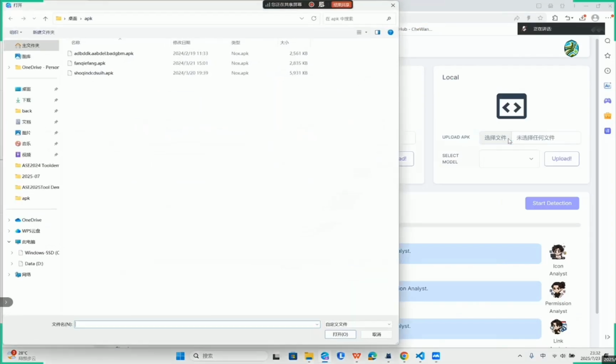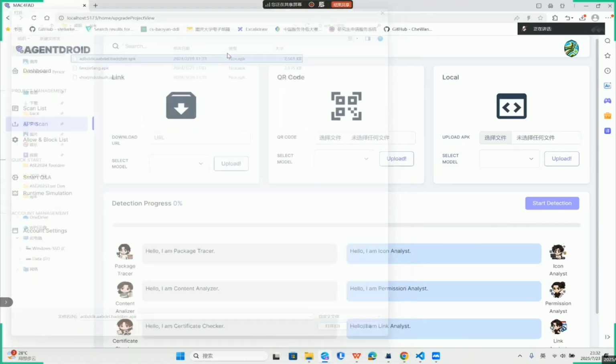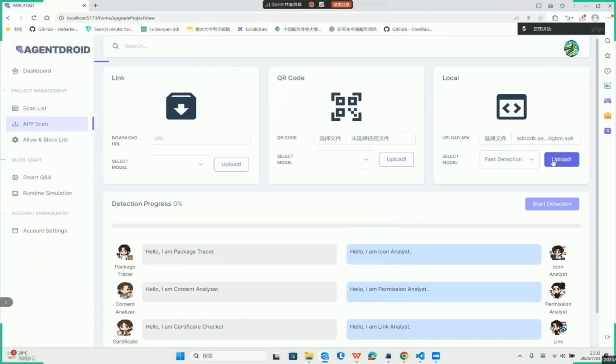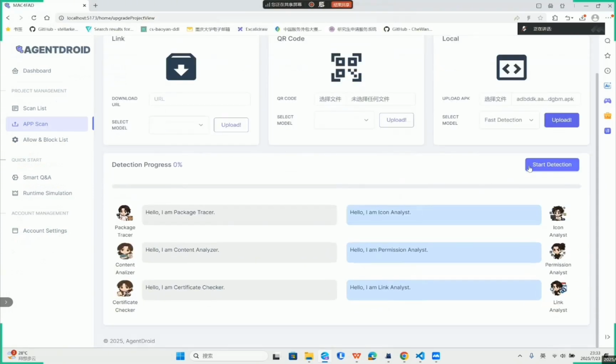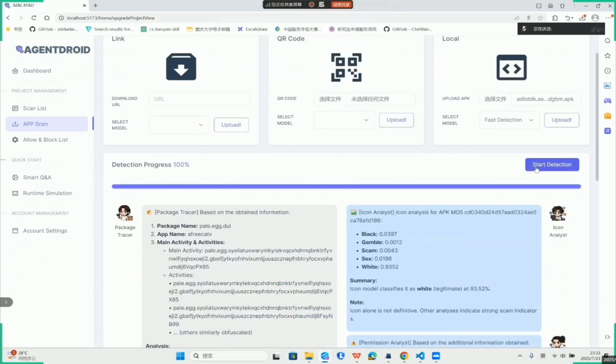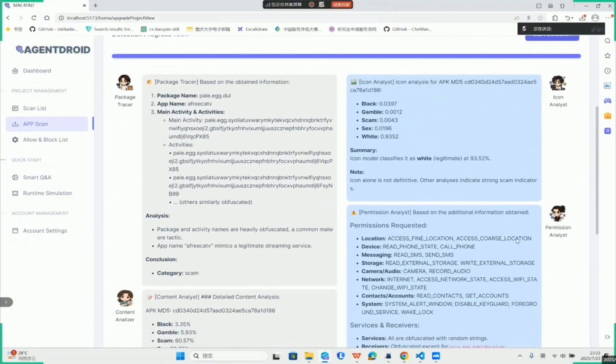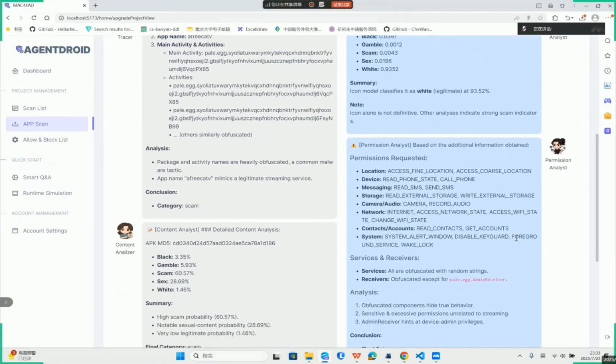As you can see, we offer three different methods for uploading an app. Here, we choose the file upload option. After selecting and uploading the APK file, we click on Fast Detection. Once the upload is complete, the APK is sent to the backend for processing. When the decision-making phase finishes, the reasoning chains from each agent are visualized on the front end. In this case, the result shows that the APK is fraudulent and the detected category is scam.